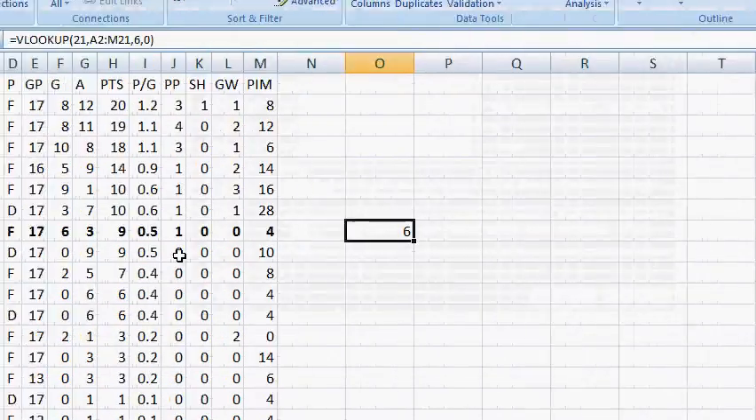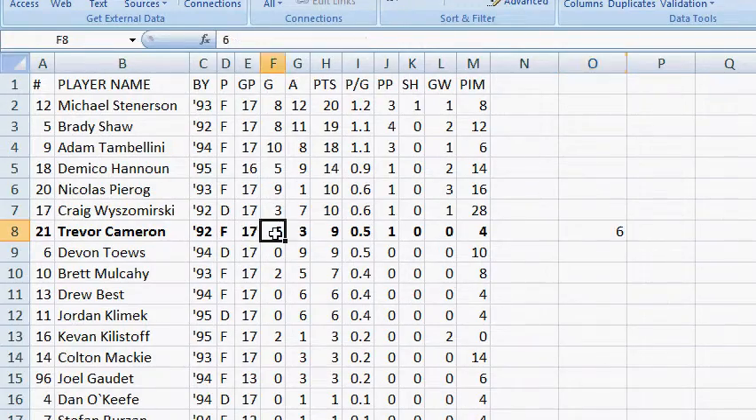We find the result is 6. Trevor scored 6 goals during the playoffs. If I were to change this, let's say Trevor were to have a nice hat-trick in his next game, get his goals up to 9. If I were to change that there, or the data were to change for me, it changes there as well.